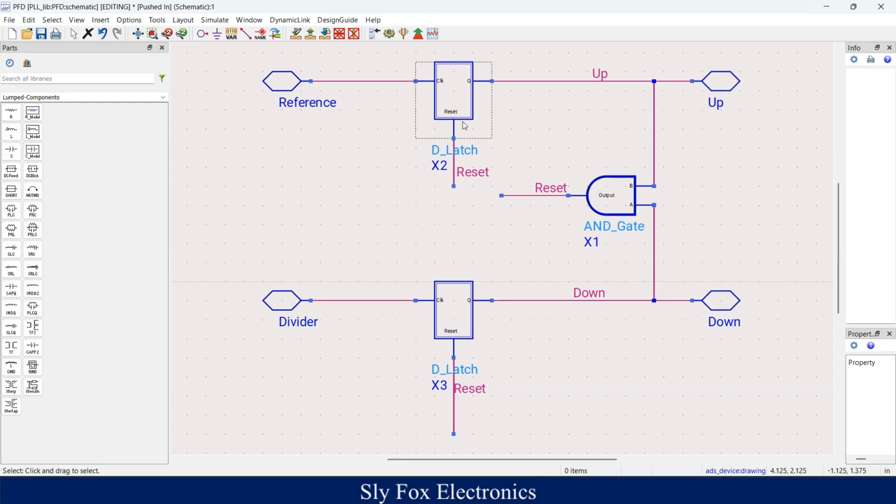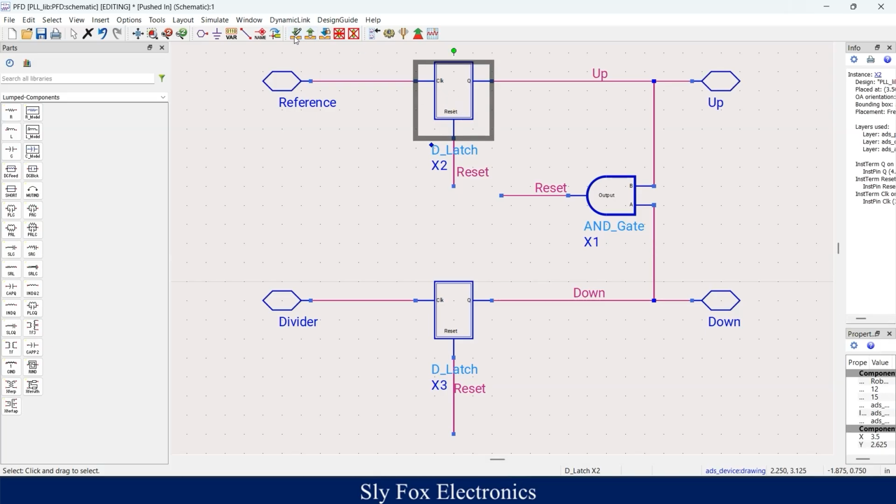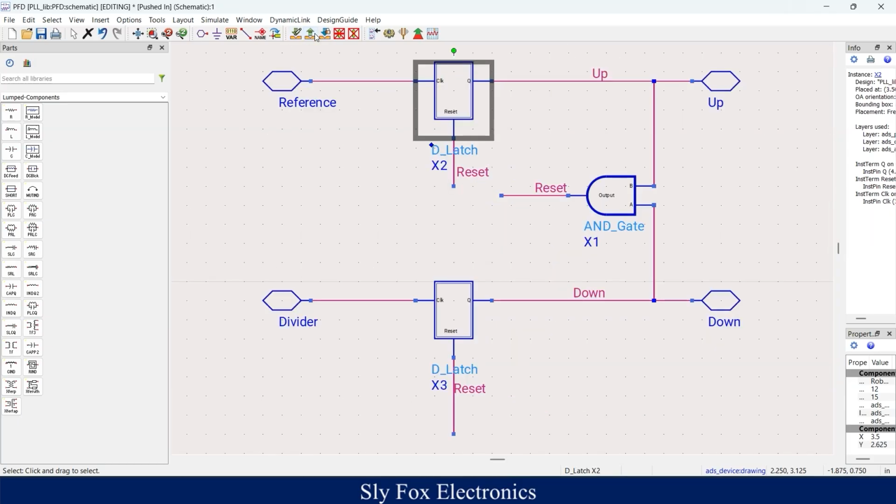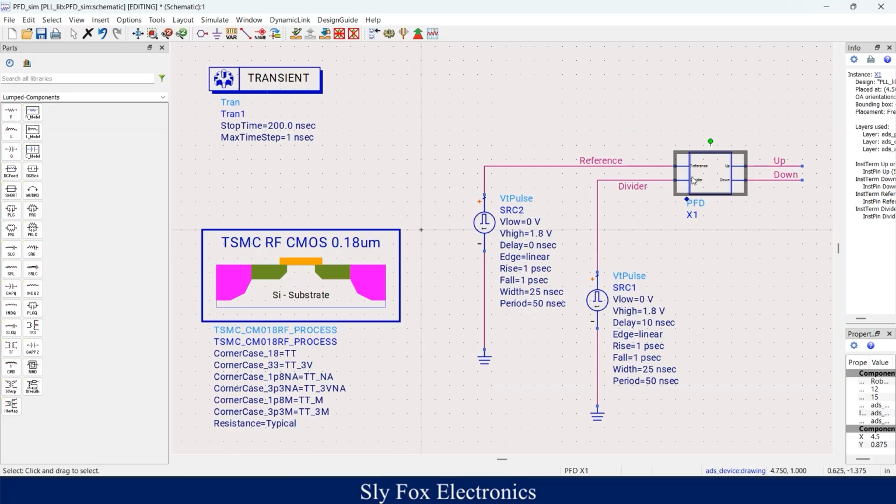Now we are going to see the internal schematic and circuit of our D-latches. To do that, it's enough to select it and then click this icon here in order to edit and see the schematic. And whenever you are finished with your design and checking the schematic, in order to go back to the upper hierarchy, it's enough to select this icon and you go back to your main schematic. You could do it as many times as you want.